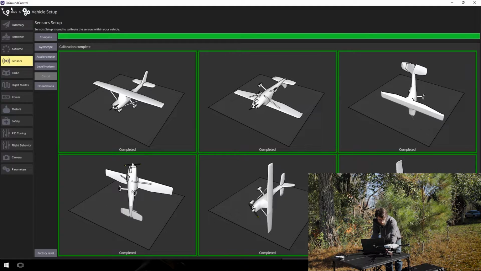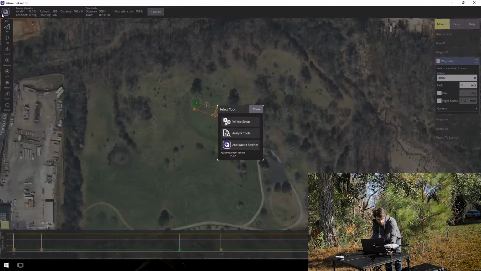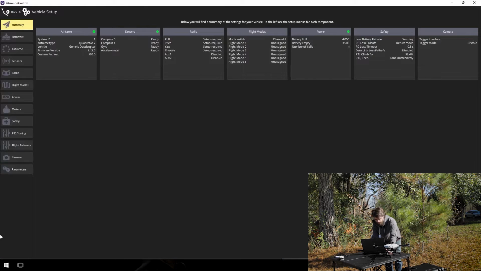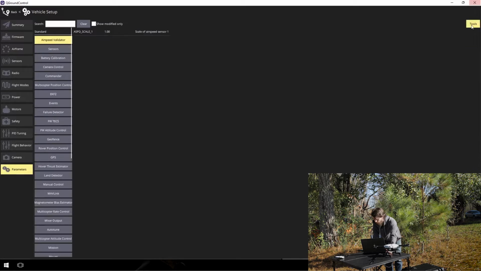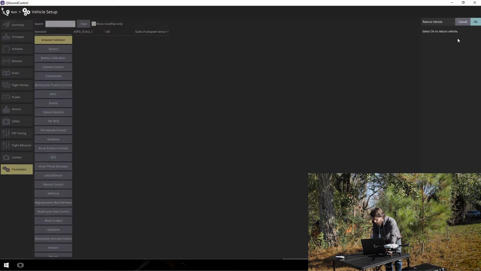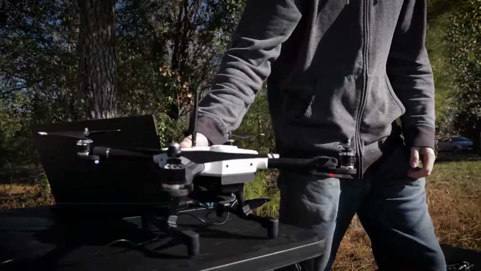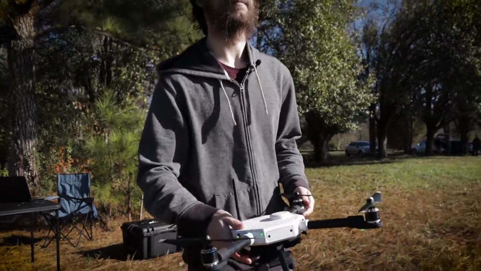To reboot, hit parameters, tools, and then you'll see reboot drop down in the right corner. Once the vehicle is rebooted, assuming your mission has been uploaded, you're ready to go ahead and take out to the field and fly.